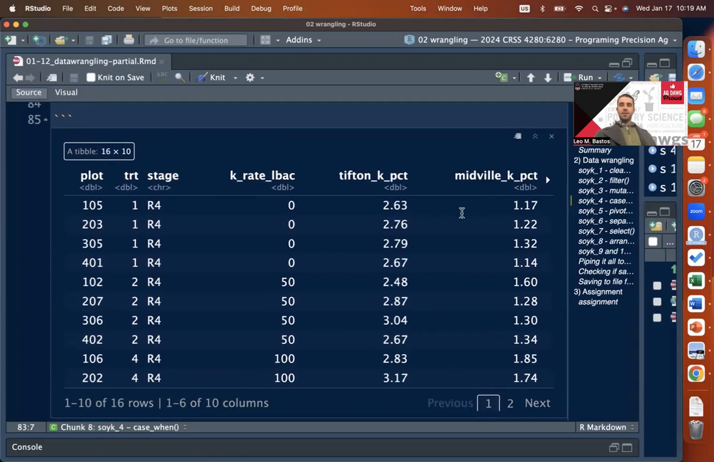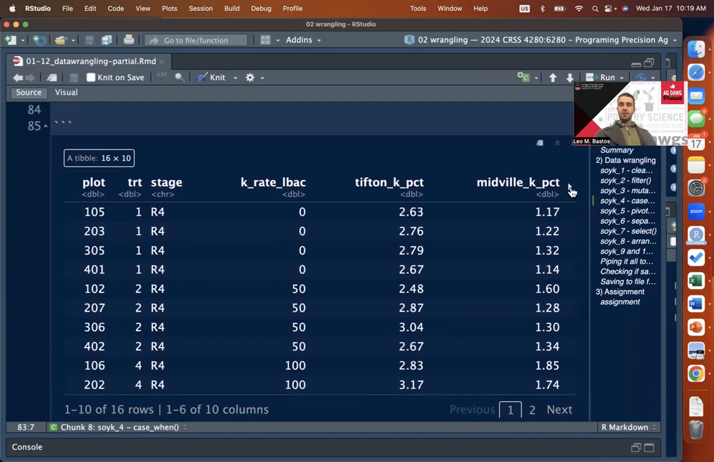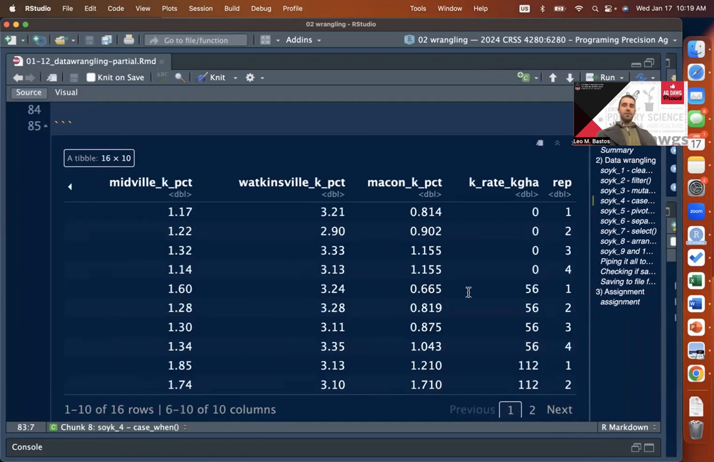So let me stop for a moment and ask you all, maybe somebody that hasn't helped me yet: where in this data frame is the location information right now?